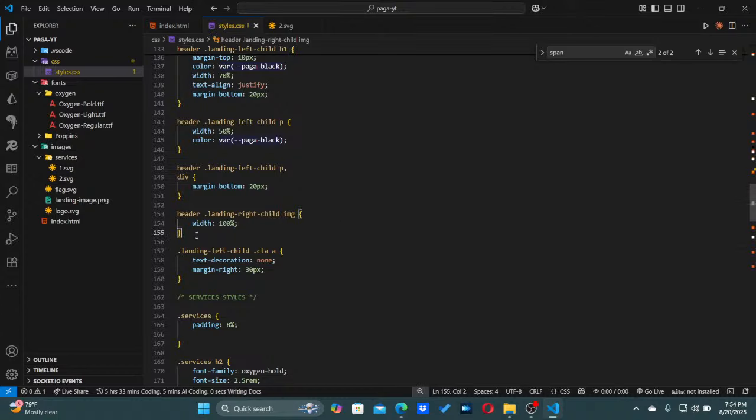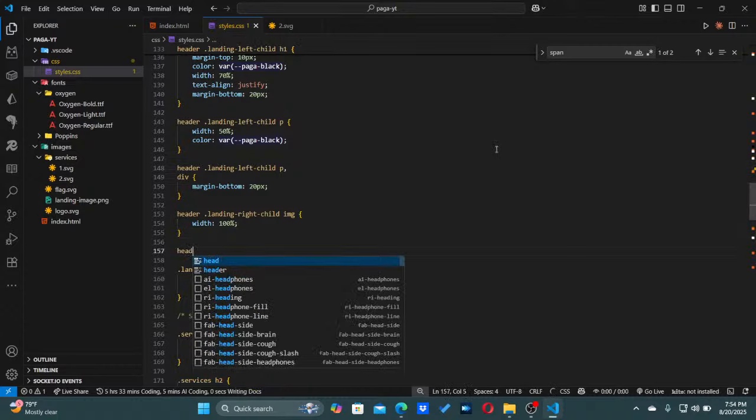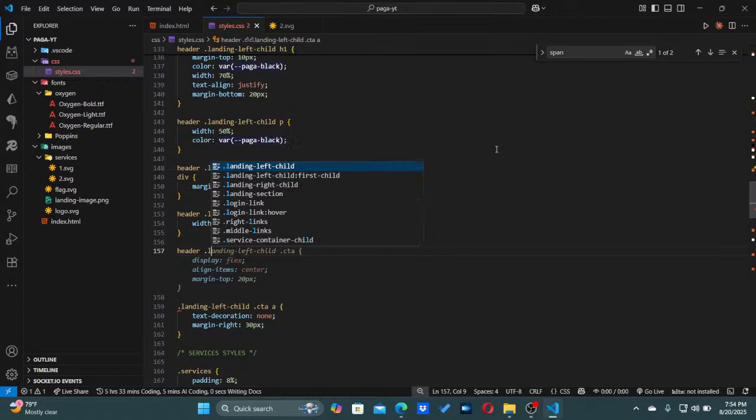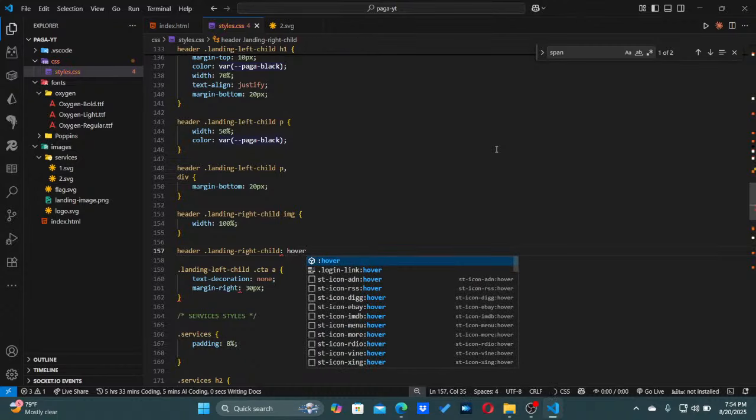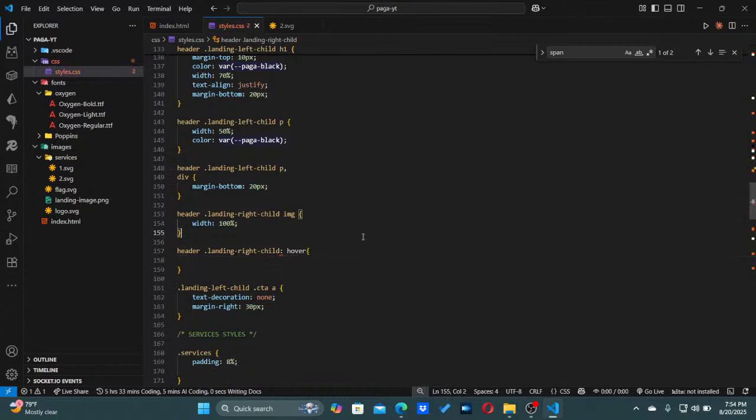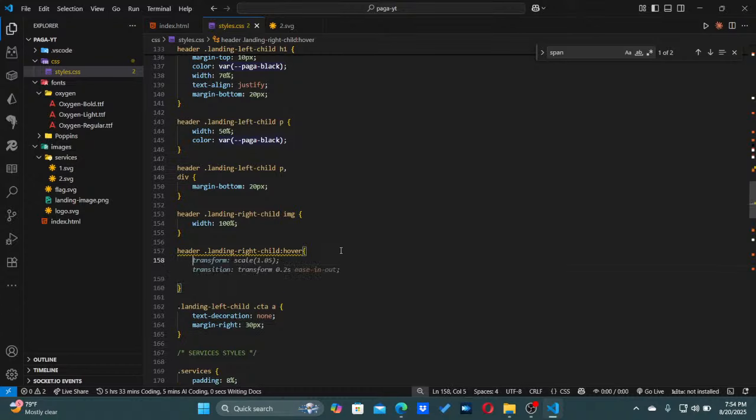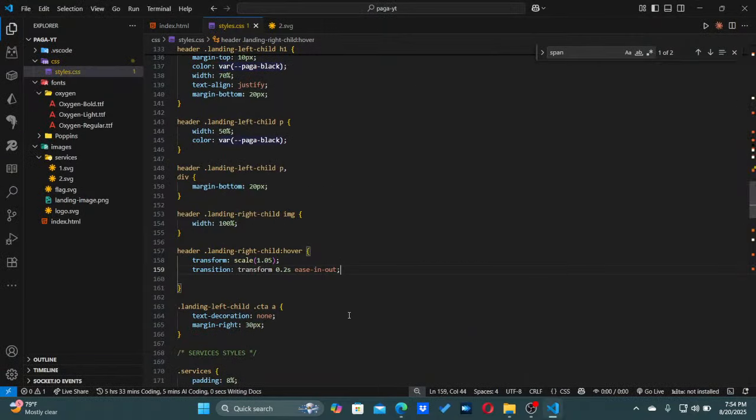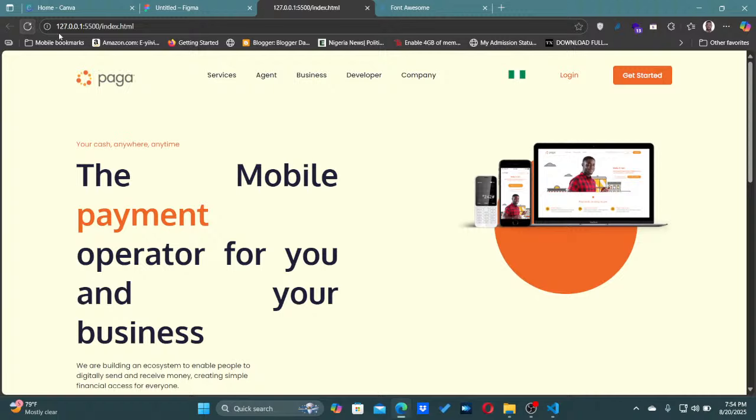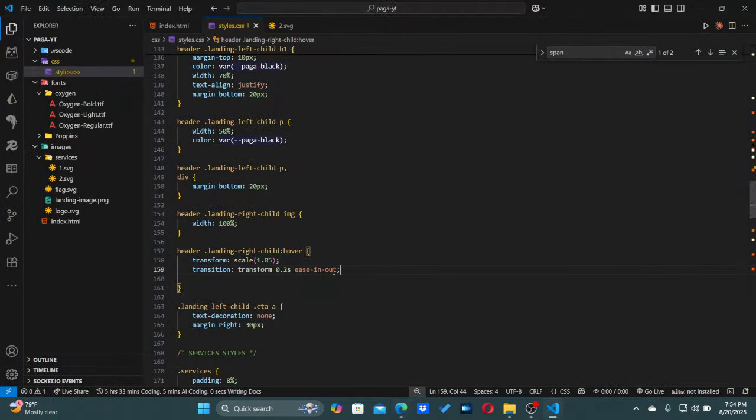Let me say header dot landing right child hover. I'm still checking stuff to see what will happen. Let me see this one, transform scale and all that. So you see, if I put my mouse on top, but I really like this one. Sorry, let me reload. Okay, that's how it manages.